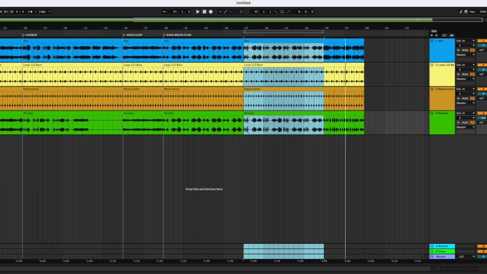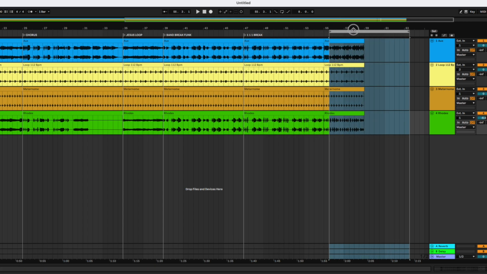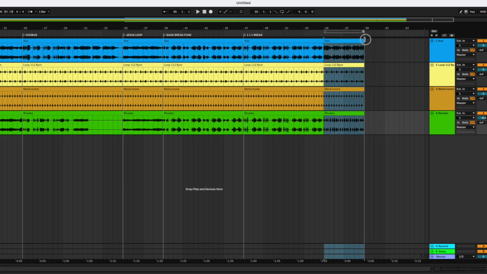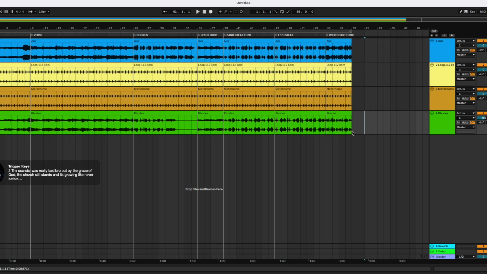All right, so we're going to do Command E again, and that's going to split the track. And then we're going to do the band break. And then we're going to name this next one. It's already split where it needs to be. We're going to name this next one West Coast Funk.